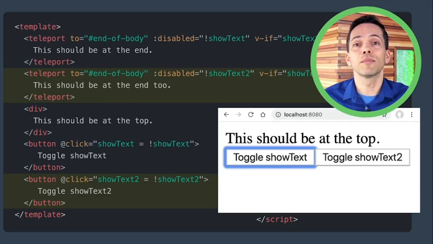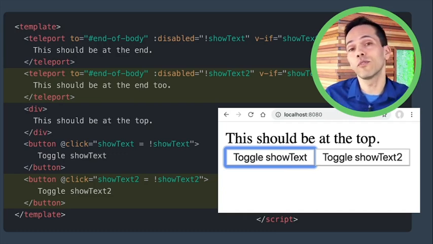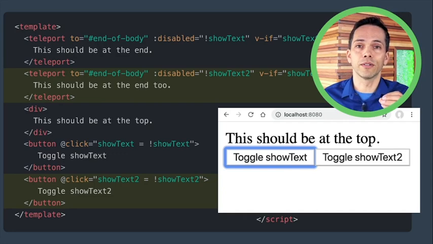As you can see, the teleport component in Vue 3 provides you a powerful way to write component template code which gets teleported to other parts of your application.